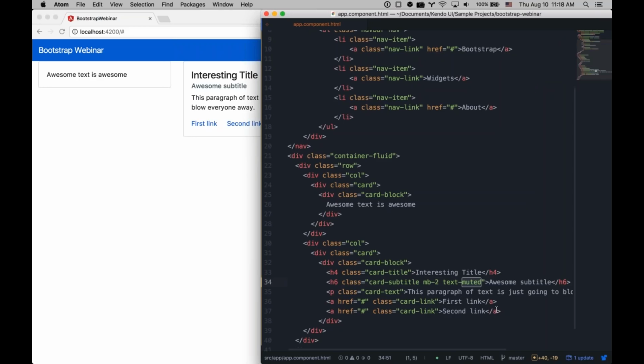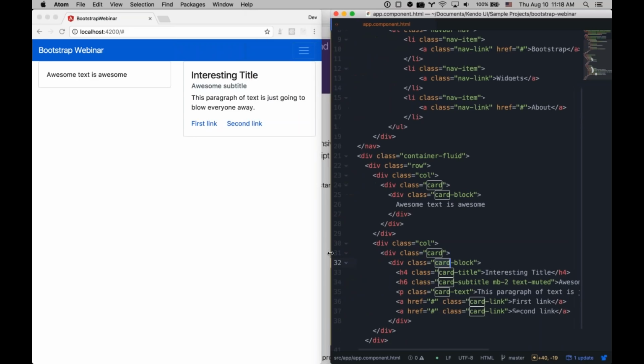So everything just falls into this card block area. Now, of course, right now we don't have any padding for the top of the row or anything like that, so it can start looking a little bit weird. So what I want to do is throw in a my-3.